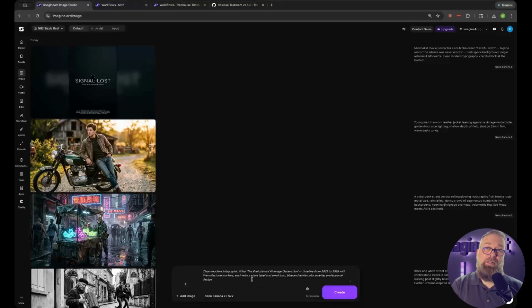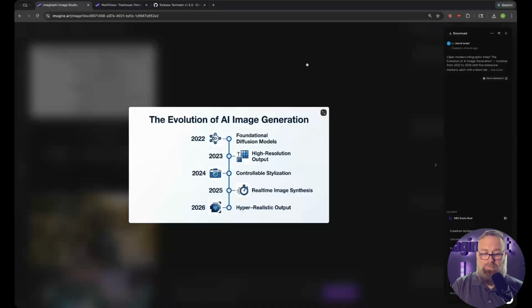This is where the web knowledge should kick in. It's not just drawing, it has to know things. All right, so this is not bad for an infographic. The evolution of AI image generation: foundational diffusion models, high resolution output, controllable stylization, real-time image synthesis, hyper-realistic output. So this is a reasonable evolution infographic. Just from my own personal knowledge of the timeline of things, this seems to fit. So that's cool. Like it's pulling from real world knowledge here.